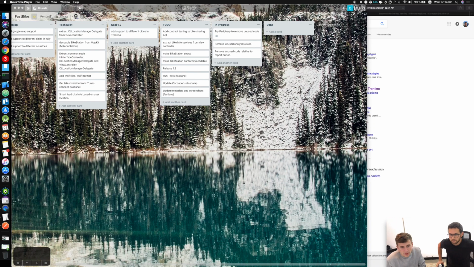Okay, so we are back and we've just spent the last Pomodoro planning out kind of our next release. Now we're going to get started.